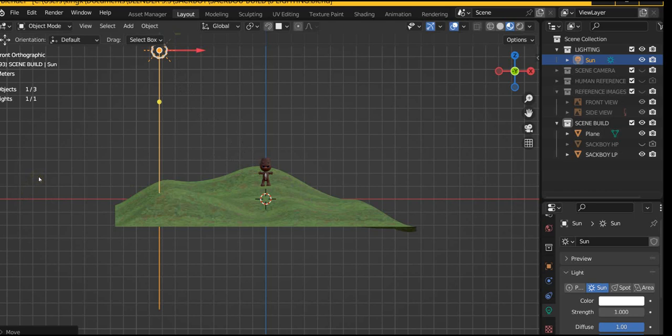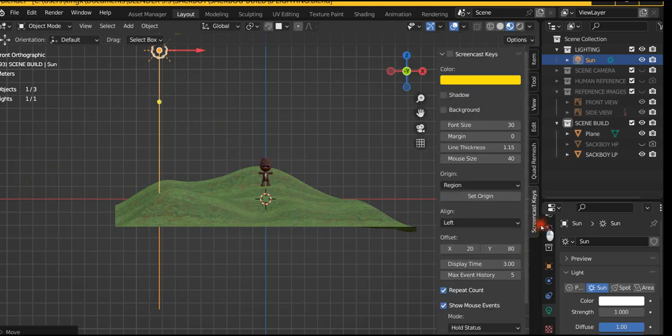Just a minute, I've just realised my screencast keys are on as well. I'm more trouble with these screencast keys.